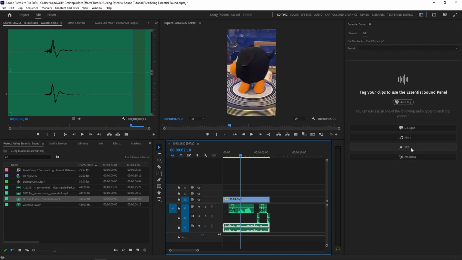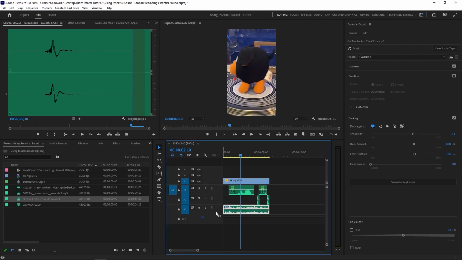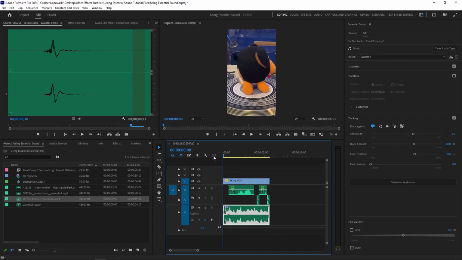So using Essential Sound, I can go to music and I'm going to do ducking. And ducking basically lowers the volume against whatever I want to emphasize. So because I'm emphasizing dialogue here, I'm going to duck against dialogue clips and I'm going to generate keyframes. So you can see right there, it generated some keyframes. So it starts off high, but then it lowers itself almost immediately to go against this dialogue. So I can hear the dialogue clearly.